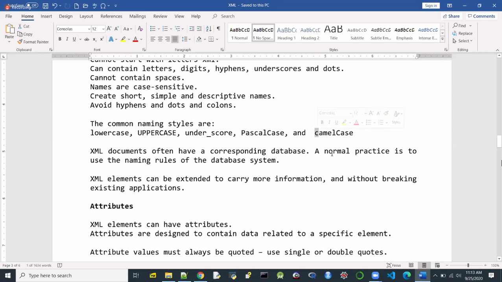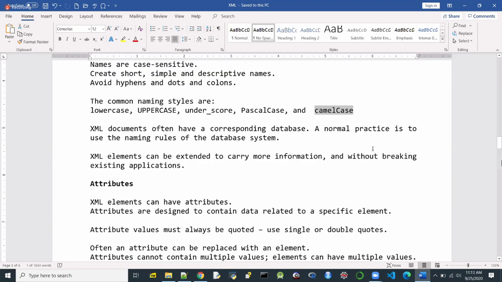So these are some conventions. You stick to one convention while writing element names. Like in my examples, I mostly use what we call camel case. For my XML elements, I mostly use the camel case because JavaScript also supports the same camel case.